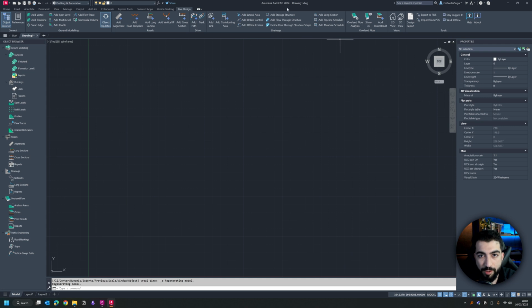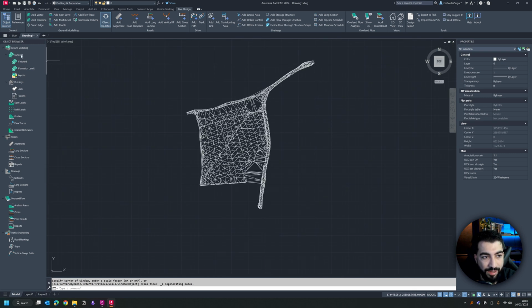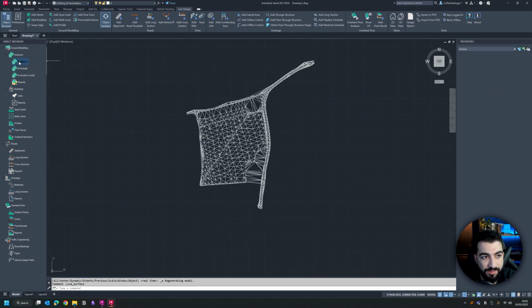In this case, I'm using the AutoCAD Live Design. Right click, paste original coordinates. And then you can see I've got this here. So now I'm going to create a new surface. I'm going to add, and then I'm going to call it existing and change the style to existing.